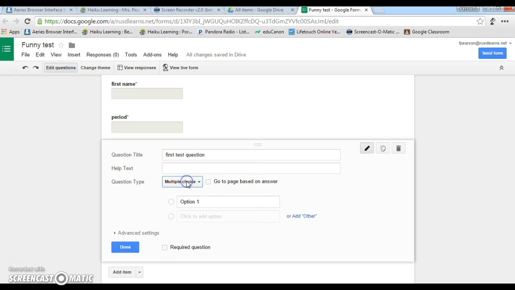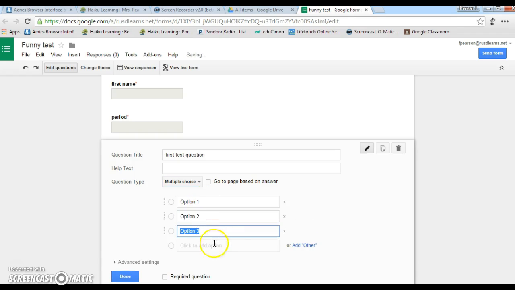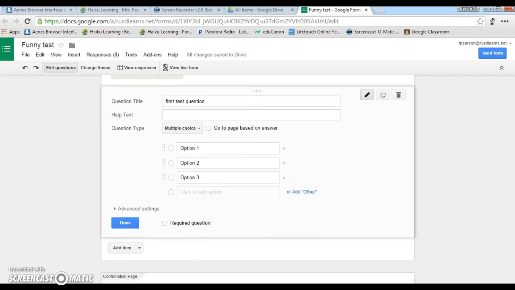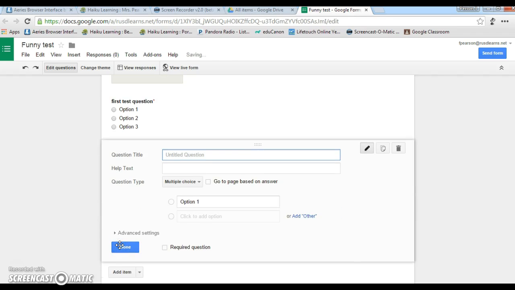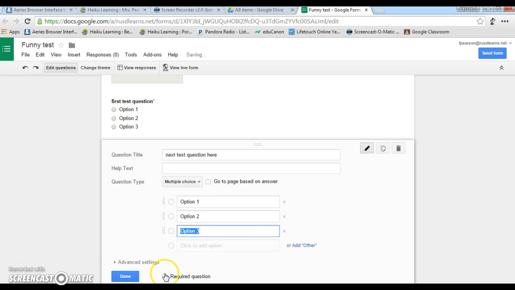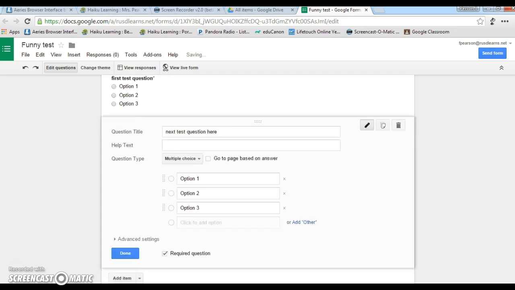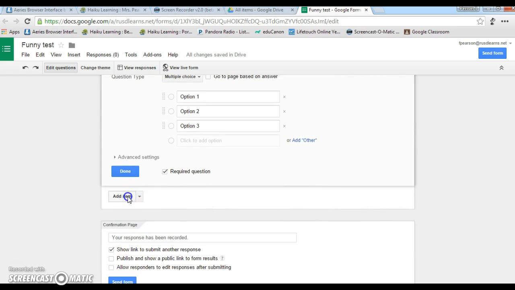So let's go to multiple choice just for the sake of the example. And there's option 1, option 2, and I'm just clicking these right now just to kind of show you guys for the example. But obviously you guys would put in your optional answers here. Again, a required question, add item, next test question here. Okay. Multiple choice, option 1, option 2, option 3, required question, and then make sure you add item.